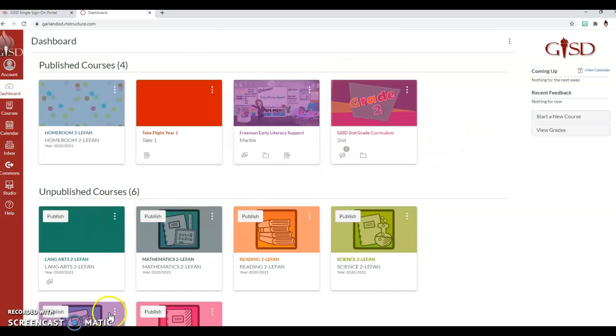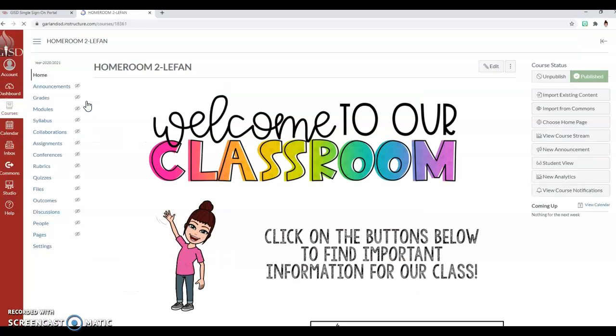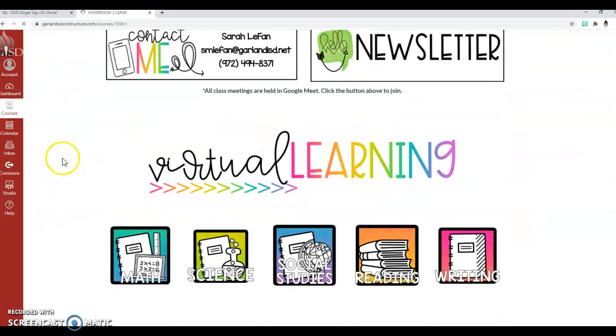You will not see extra classes. You will only have the classes your child is enrolled in. You're looking for homeroom, and this is where all of our classes work is housed. Welcome to Classroom is at the top, and when you scroll all the way down to the bottom, you will find our virtual learning section, and these are the subjects you will click on to get your work.